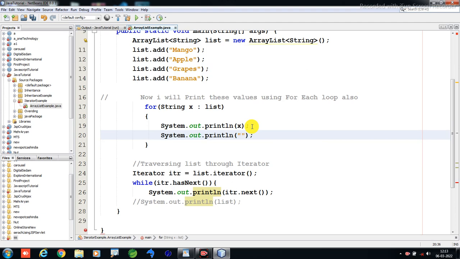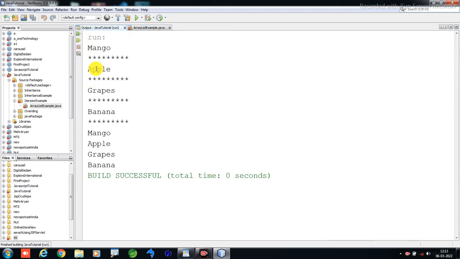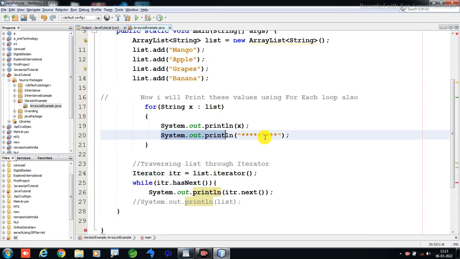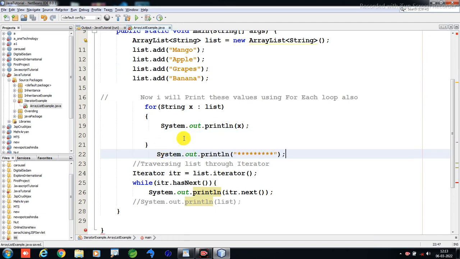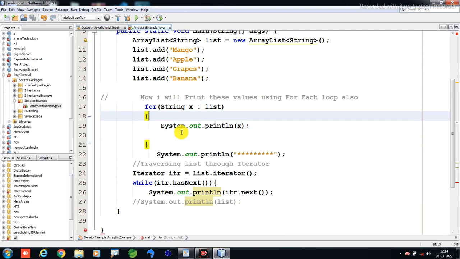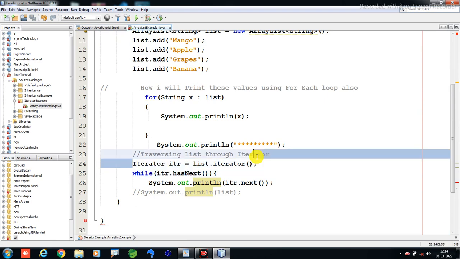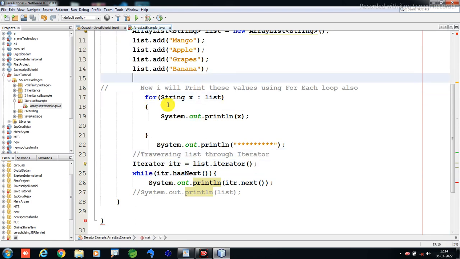System.out.println star. Okay, now we can run this one. See, this is the for loop, this is the iterator. There is no difference. We can print anything, but using iterator we can get the value, and using for loop we can get the value.